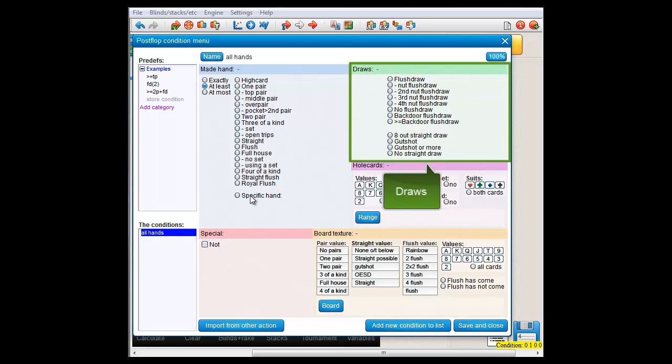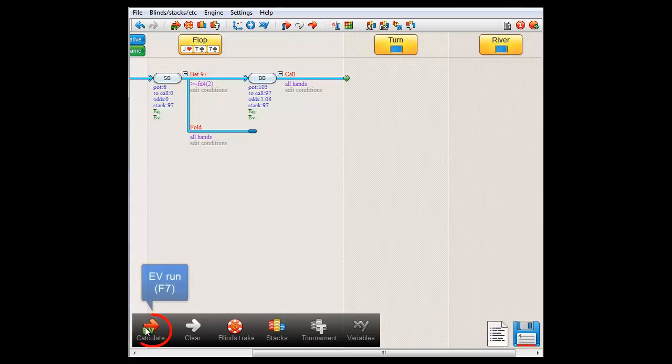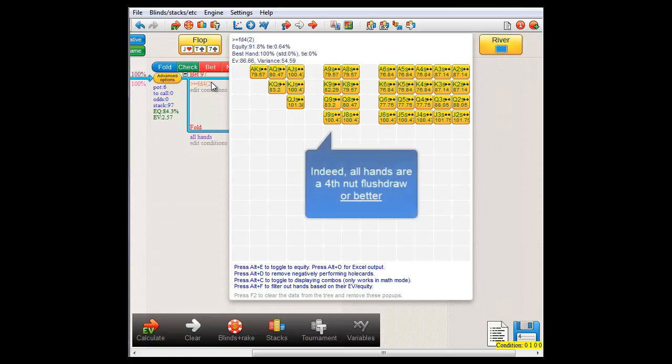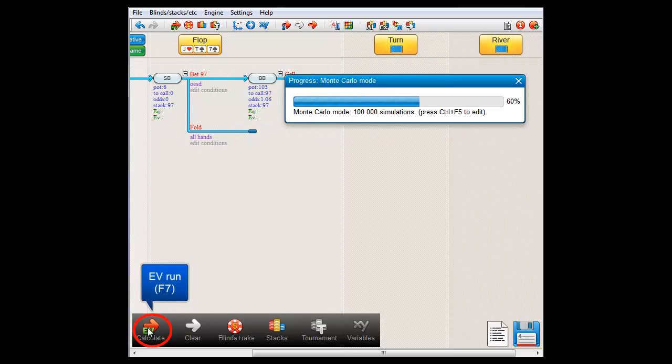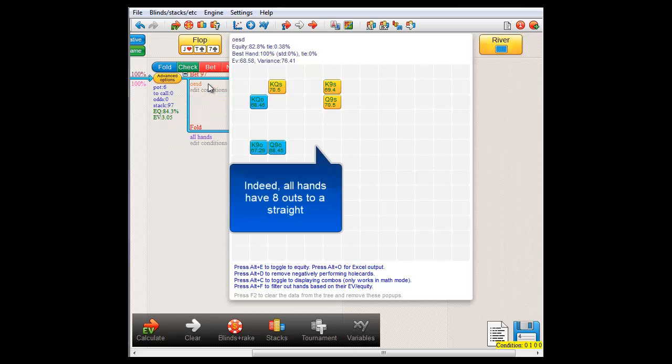Here you can define all sorts of draws. For example, if I select a fourth nut flush draw, at least, using both hole cards, and compute. And indeed, we will now only filter for hands that are a fourth nut flush draw or better. And let's try an 8-out straight draw. And now, our condition indeed just filters for hands that have 8 outs to a straight.